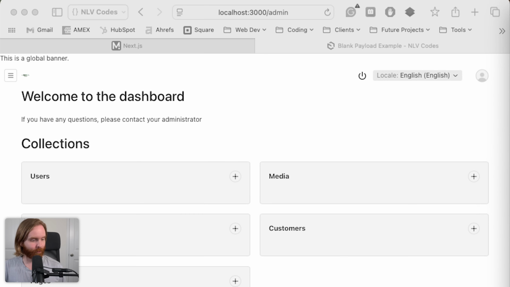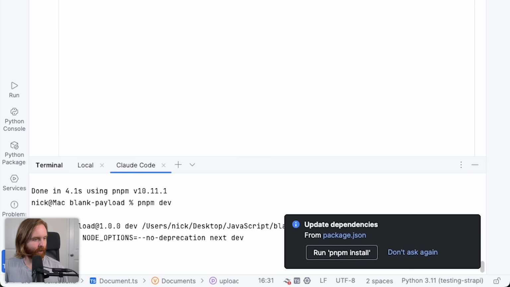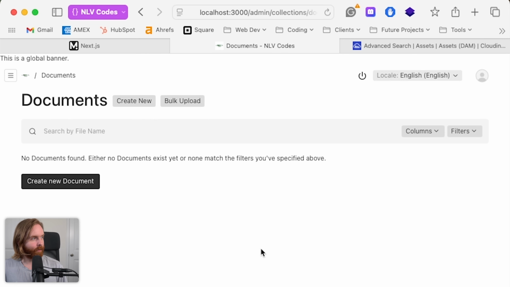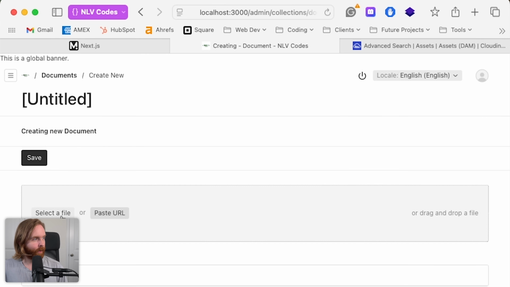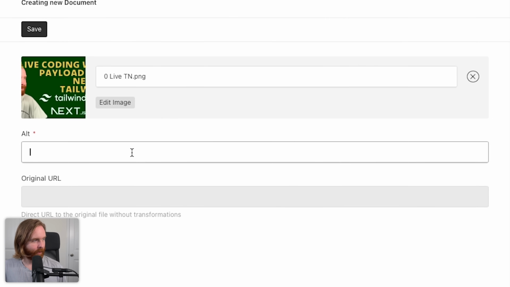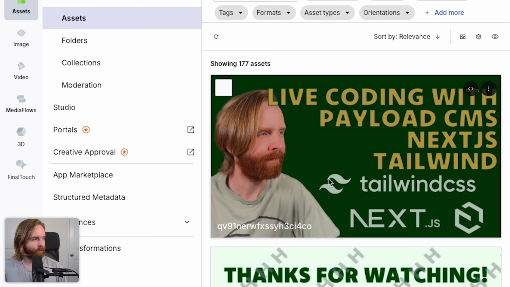I can go over to my Cloudinary account, and once I'm logged in, I will spin up my development server and go to my documents collection. Now in my documents collection, I can create a new document, so I'll select a file and upload that file, and I can add just an alt text here and hit save. And once that submits, I'll be able to, in my root folder, see that document upload here to Cloudinary.